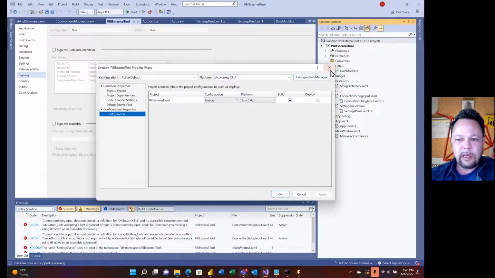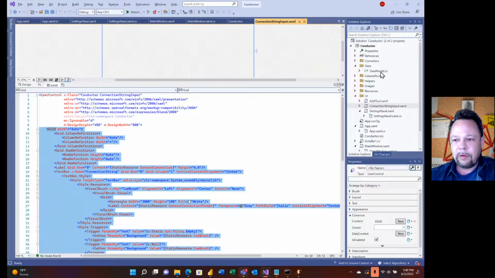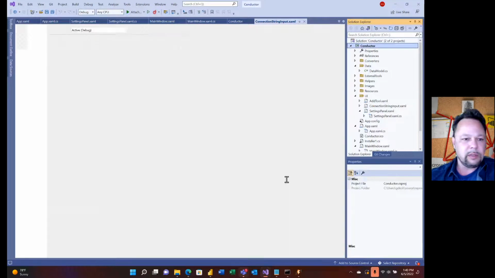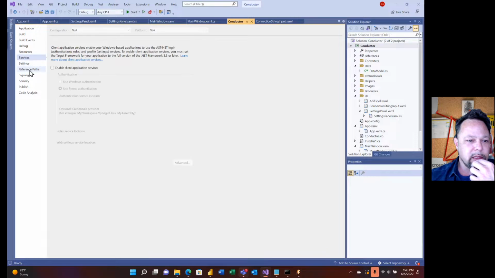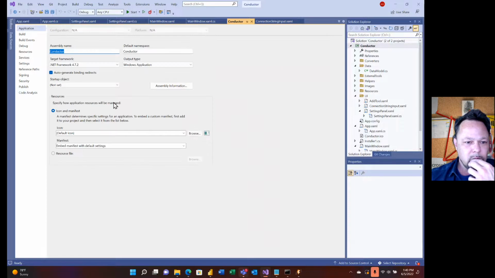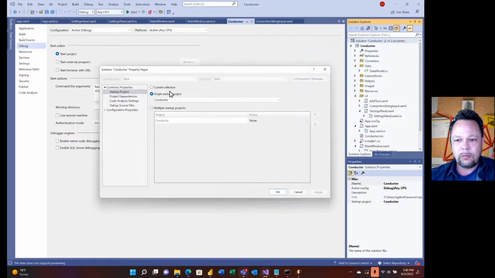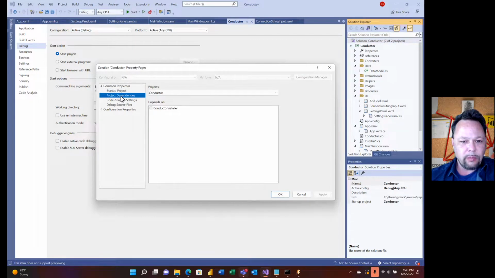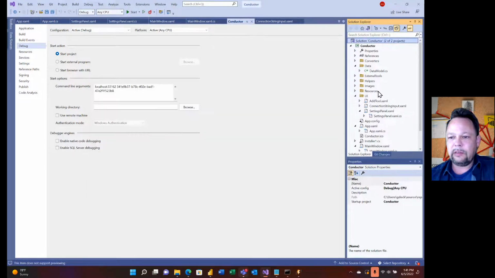If I remember correctly, okay, so obviously there's something that is not correct. So I think if I go to conductor, I think if I go to properties on conductor, now those are actual settings. I remember I had this problem before at one point. I don't remember how I resolved it.